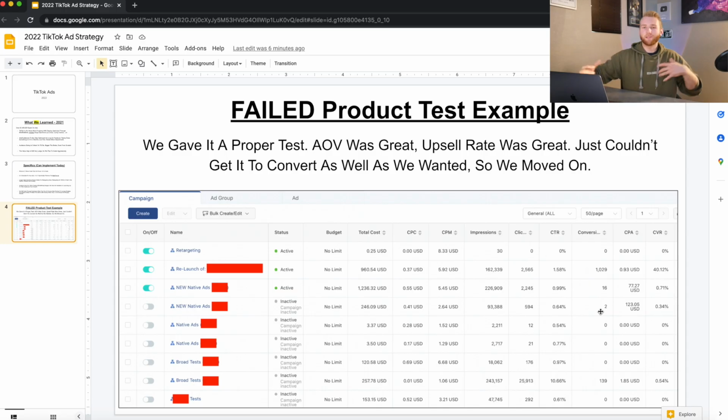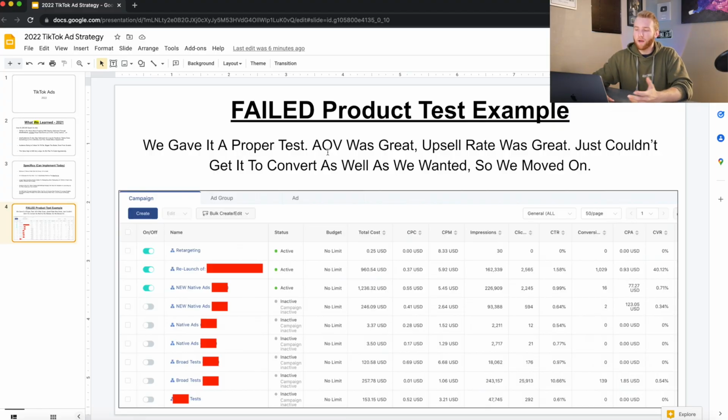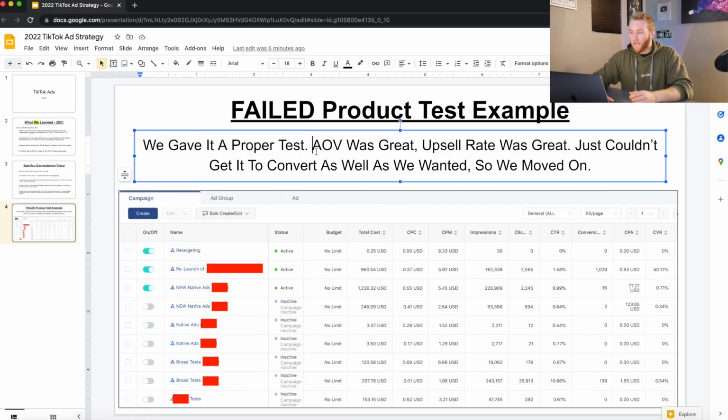So you can see it had some sales. I think this store had 35 sales, 40 sales overall. Now the AOV was really, really good. So this is why I wanted to continue. I gave it a proper test. The AOV was great. The upsell take rate was really great. I just couldn't get it to convert as well as I wanted to. So I moved on. That's what you're going to see.